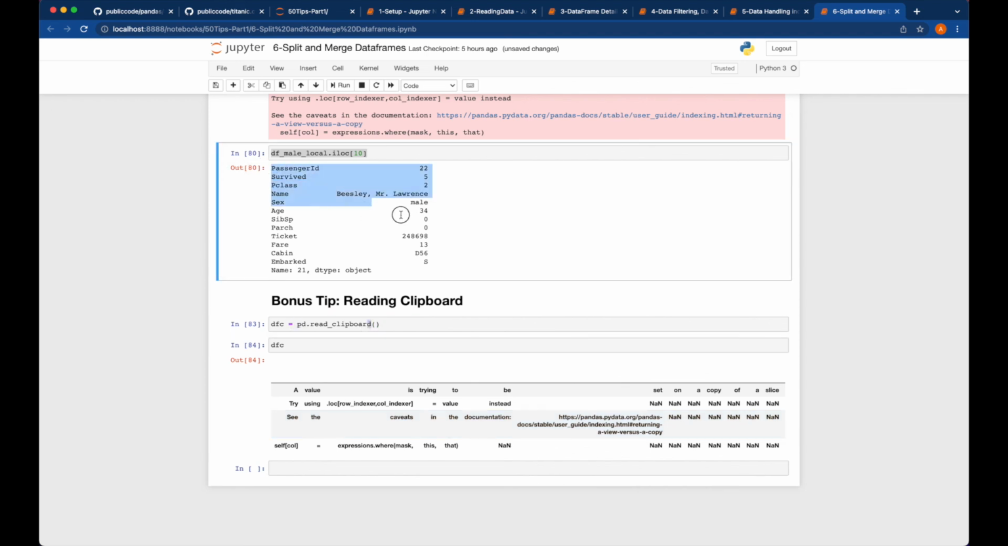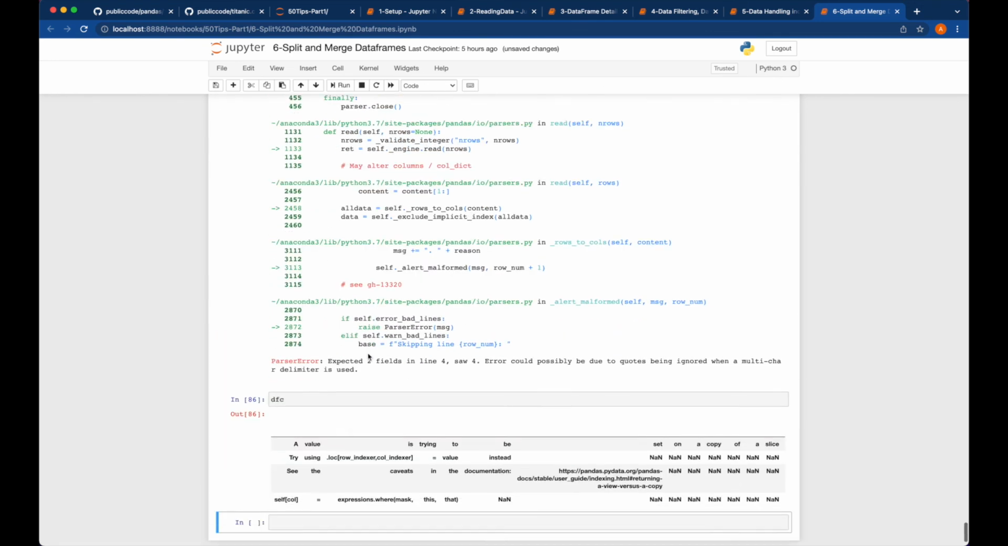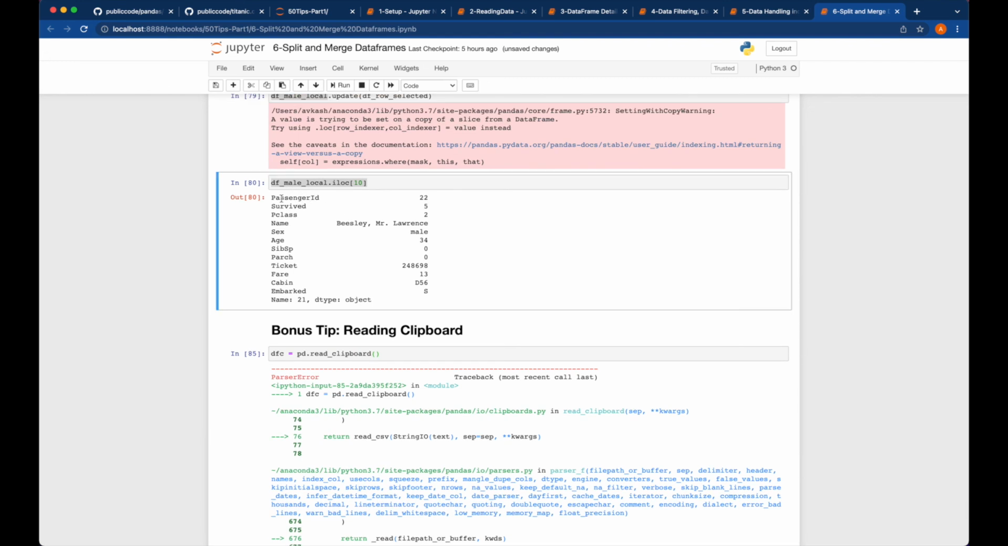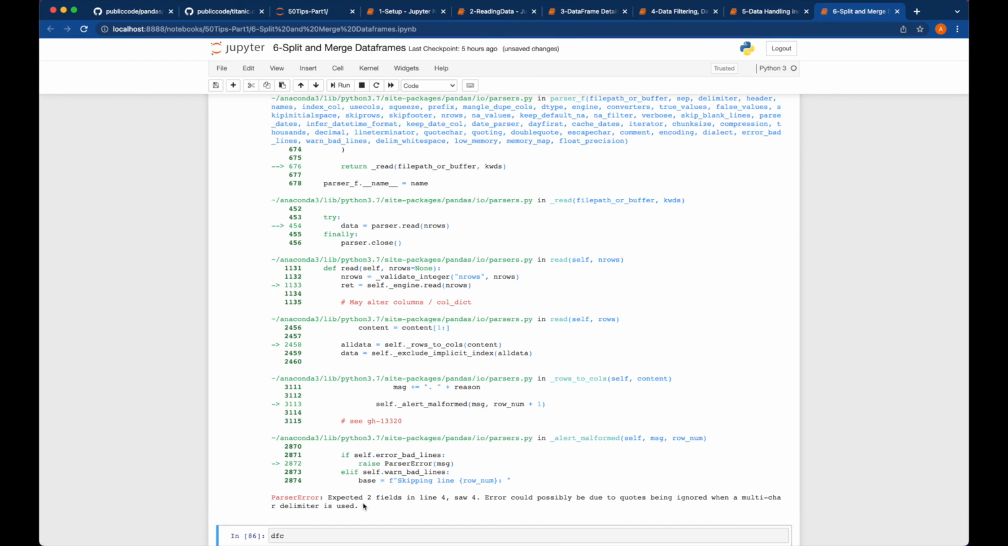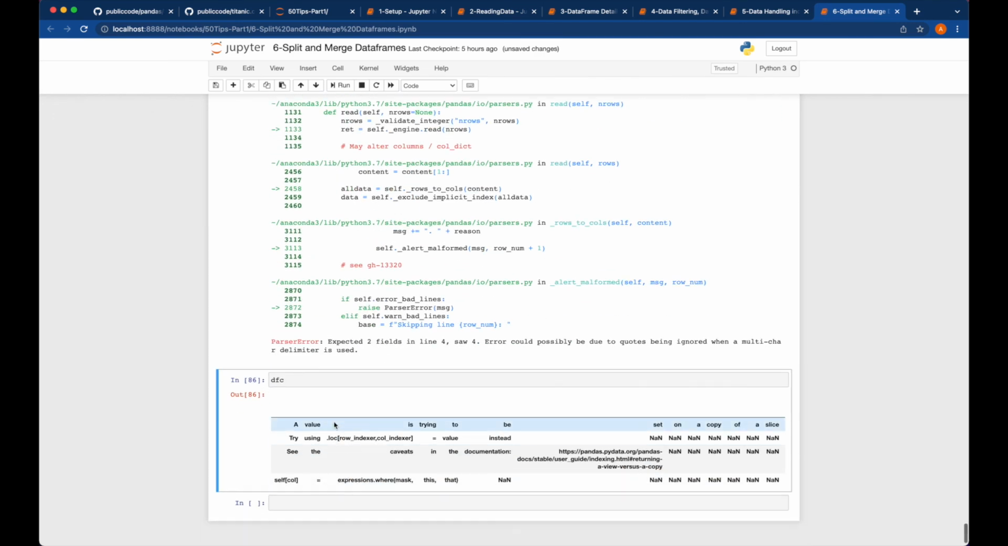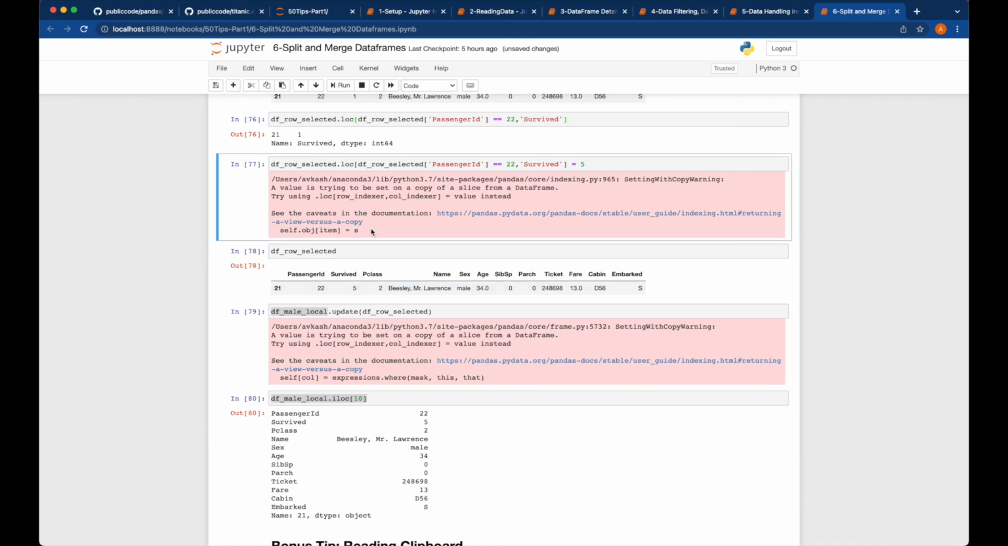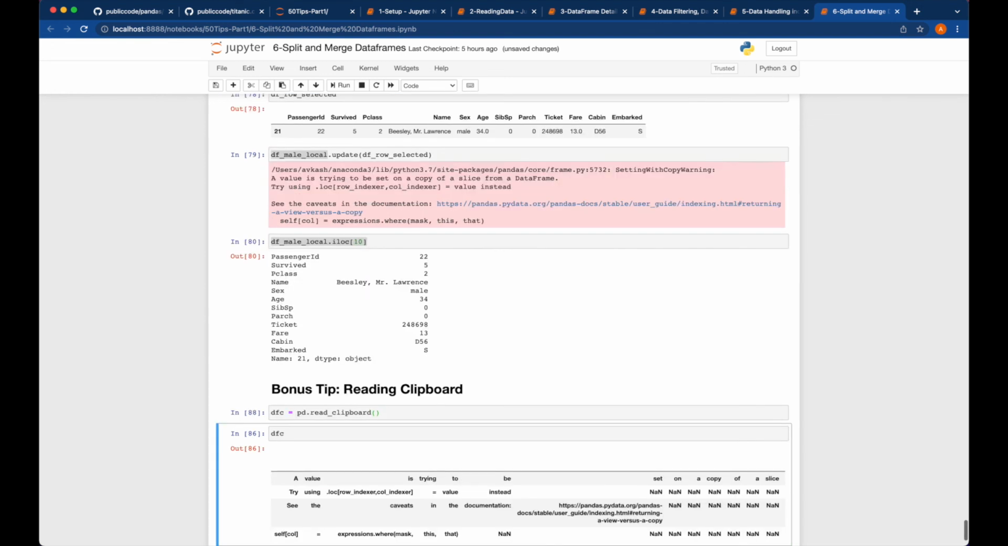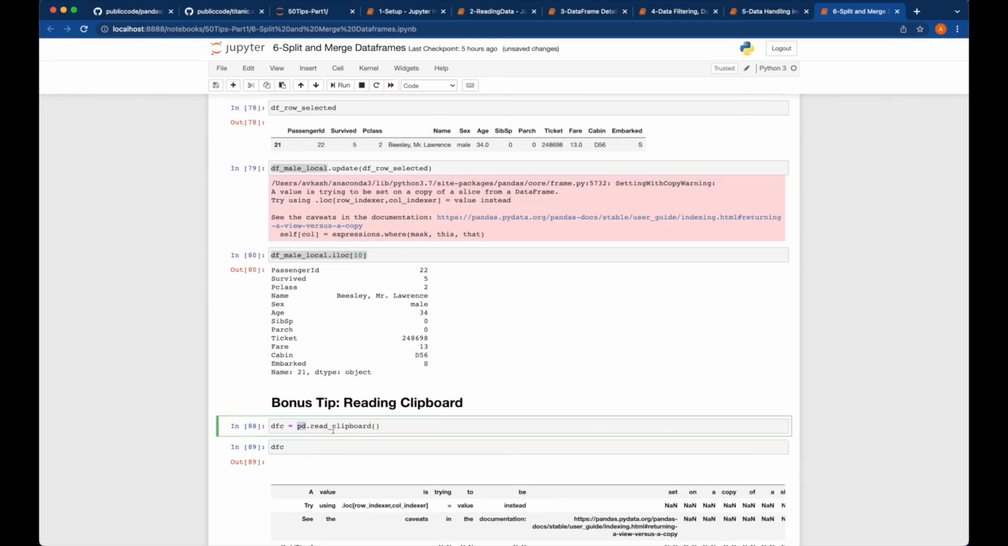If I try to copy all of this data which you have seen here, and I say copy and read clipboard, as you could see here, it's trying to convert to the data frame, but there is some issue here, so it cannot convert to the data frame. However, if I try to read string data such as this, you see here that pandas is trying to convert. So read_clipboard takes the data from the clipboard and converts it into the data frame.